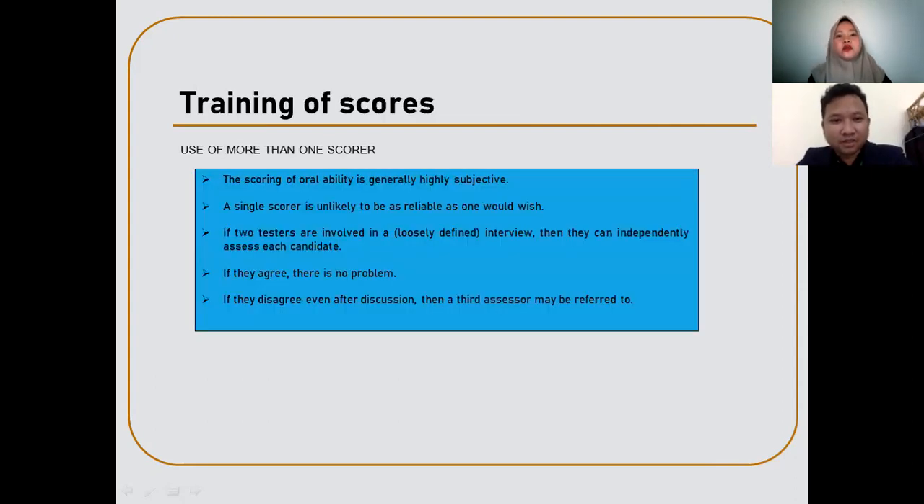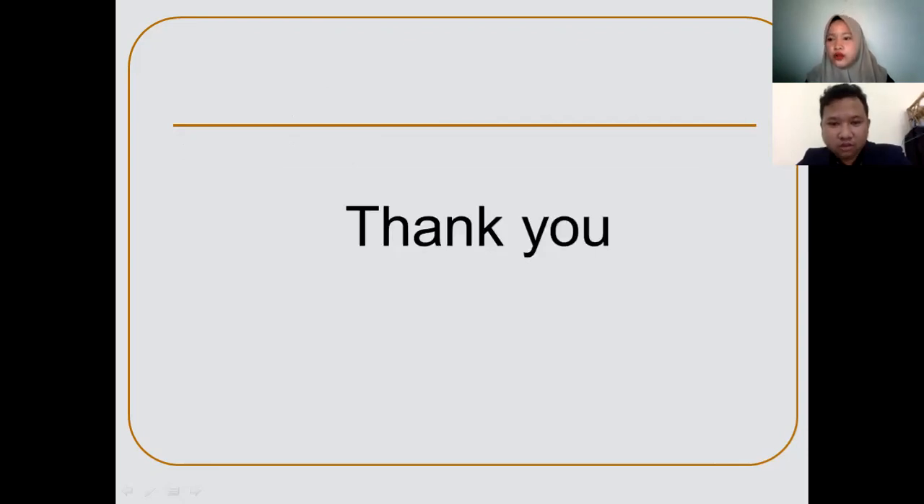Okay, training of scorers, use of more than one scorer. The scoring of oral ability is generally highly subjective. A single scorer is unlikely to be as reliable as one would wish. If two testers are involved in a loosely defined interview, then they can independently assess each candidate. If they agree, there is no problem. And if they disagree, even after discussion, then a third assessor may be referred to. Okay, I think that's all for my presentation.